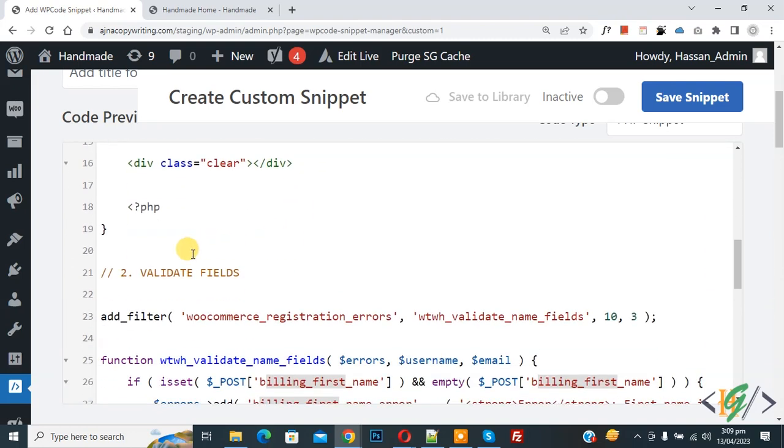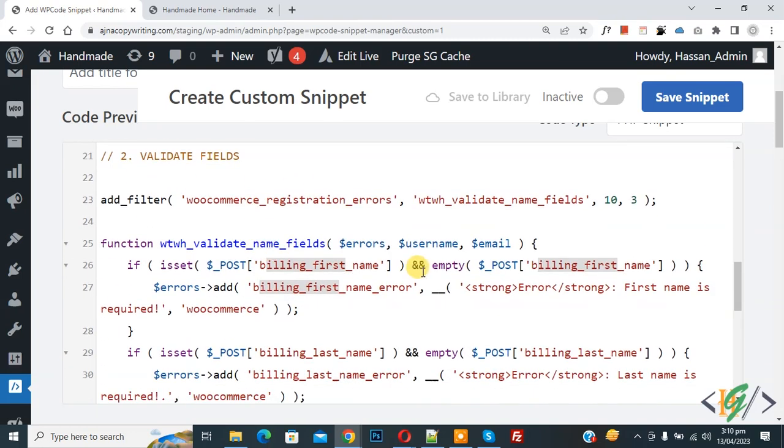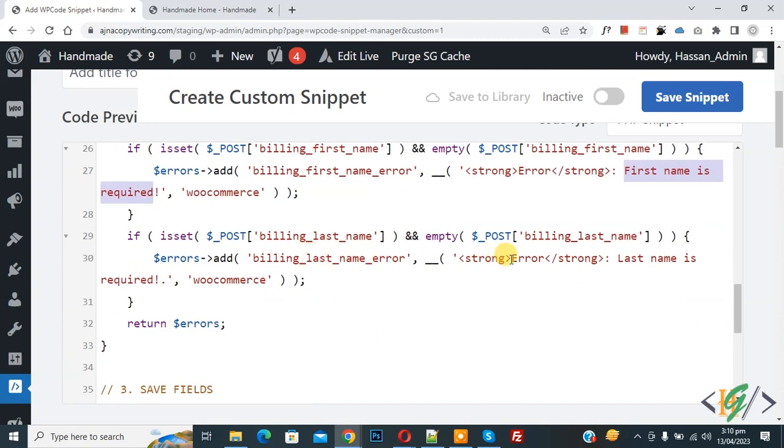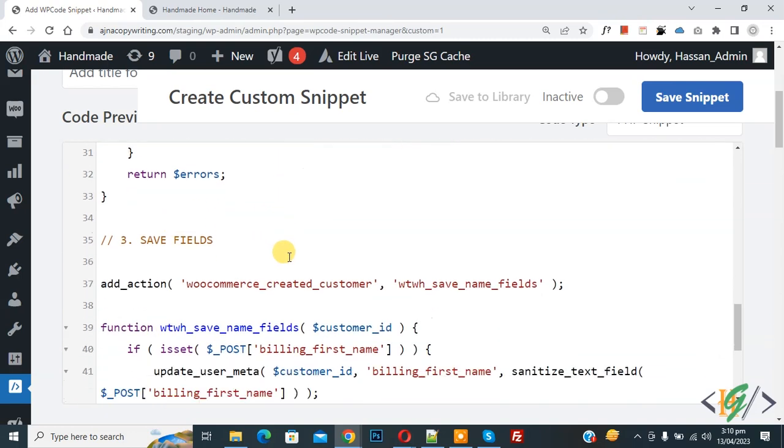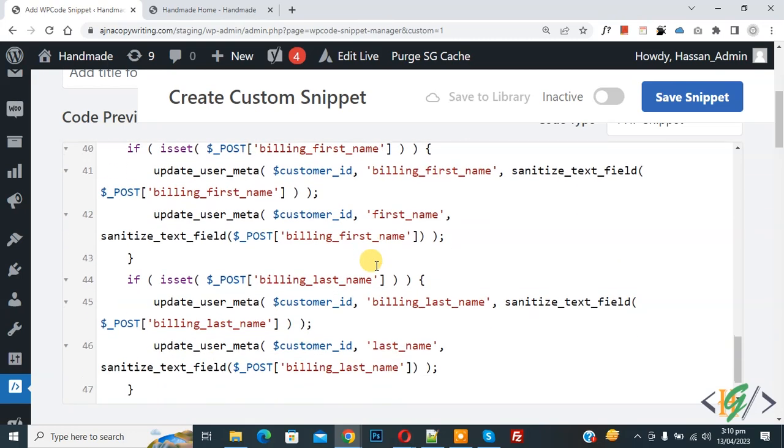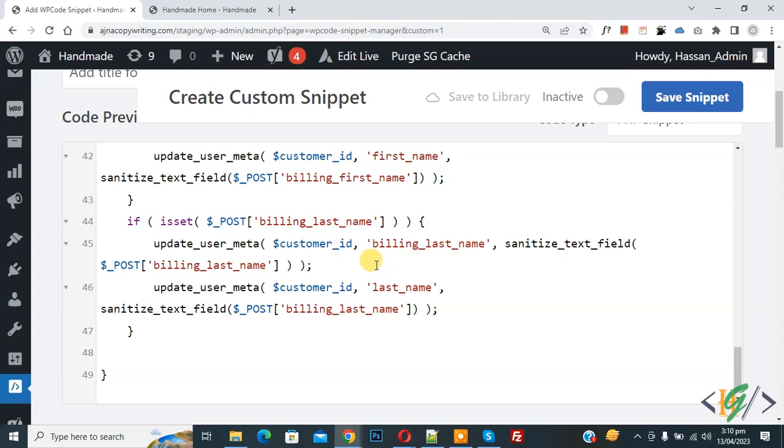Now scroll down, you see validate field and also you see the error message, first name is required. Scroll down, you see another error message, last name is required. Now scroll down, you see save field.